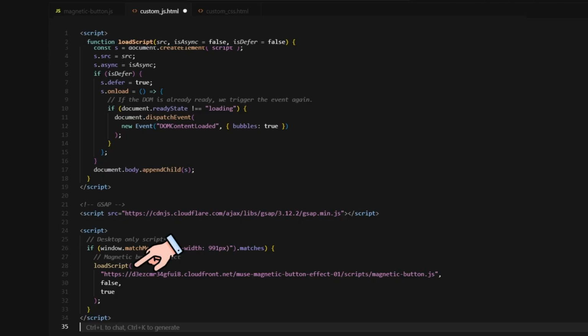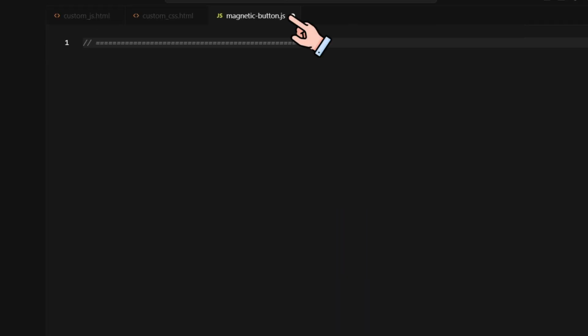Next, we call our loadScript helper to load the magnetic button script that we will code just after from our host. I have already written the URL because I already know where I will host the script once it is coded. When importing the script, we enable the defer parameter. This ensures the magnetic button script waits until the HTML is parsed before executing, which avoids blocking initial rendering and reduces layout thrashing. Now let's code the contents of the magneticbutton.js file.